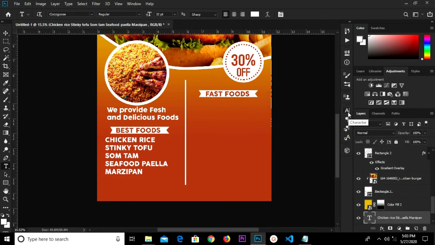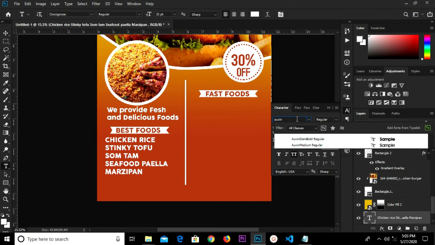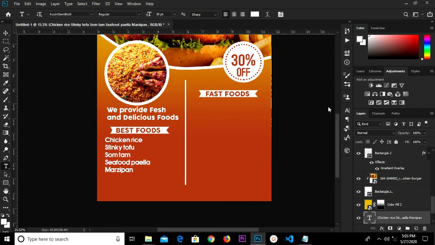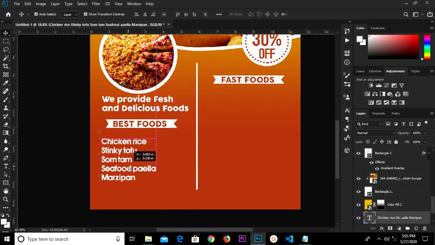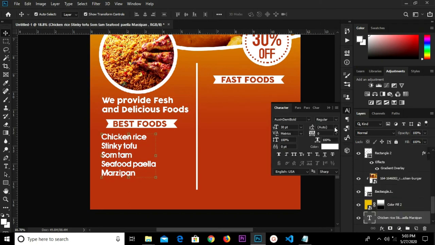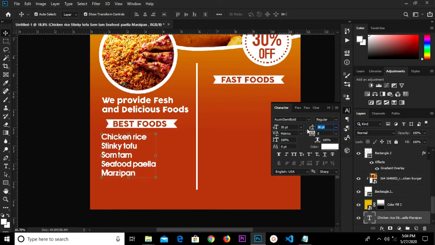So head over to character properties. Change the font to Oxygen Demi Bold. So I uncheck all caps. Change the size to 30. I grab my move tool, adjust it right here. So head over to the properties again. Change the leading to 20-30. Sorry, 24. No, that's not okay. That's not good. We change it to 48. This is too wide. Reduce it to 36. So we have 38.